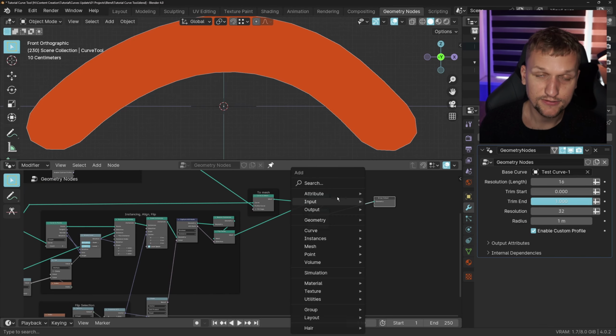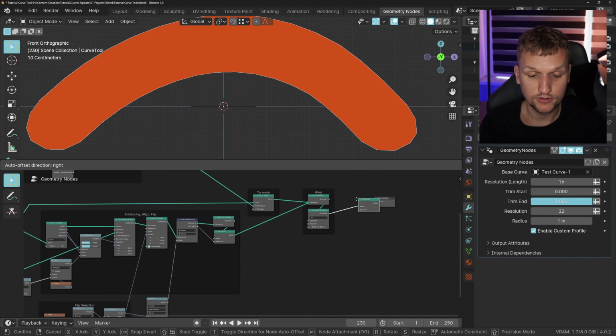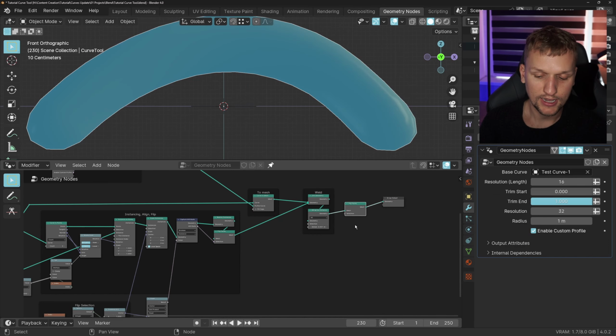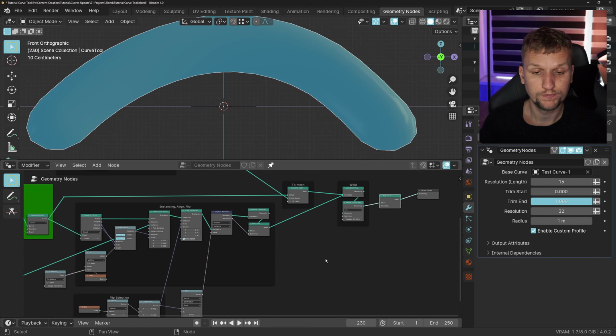We can see that it is flipped entirely, so we're going to introduce on the end again a flip faces node. It is now blue, which means all the faces are pointing outwards. Perfect. Yeah, I really struggled with that too, but hey, we made it. Also, we're not done yet. We're going to introduce some new features like a taper.